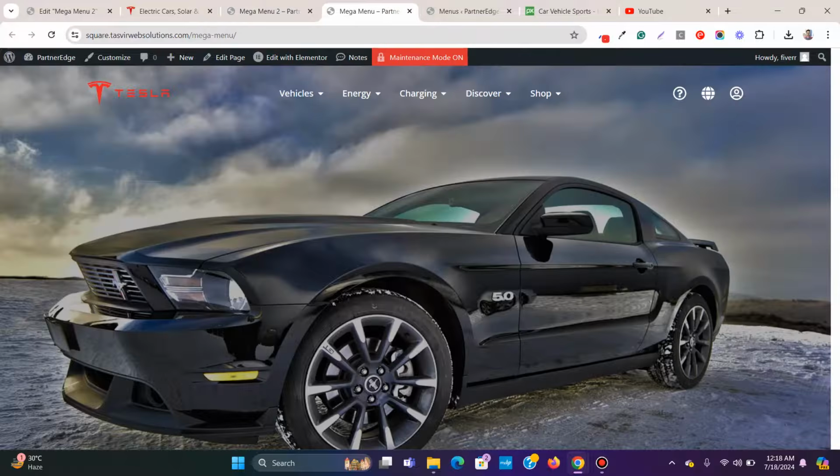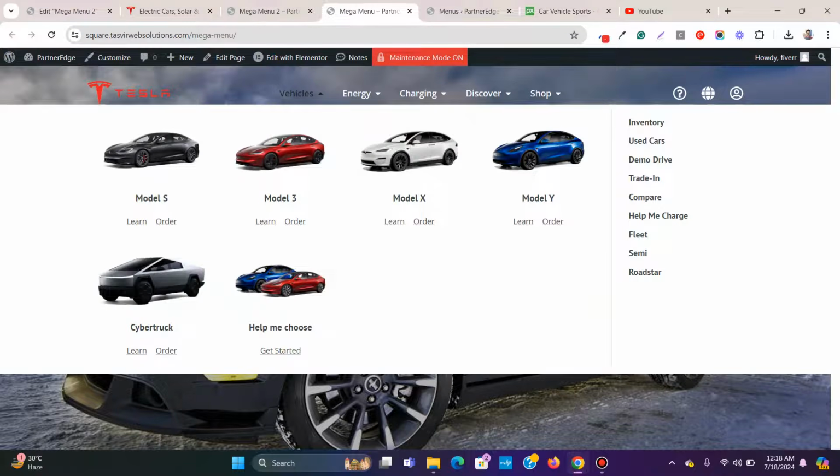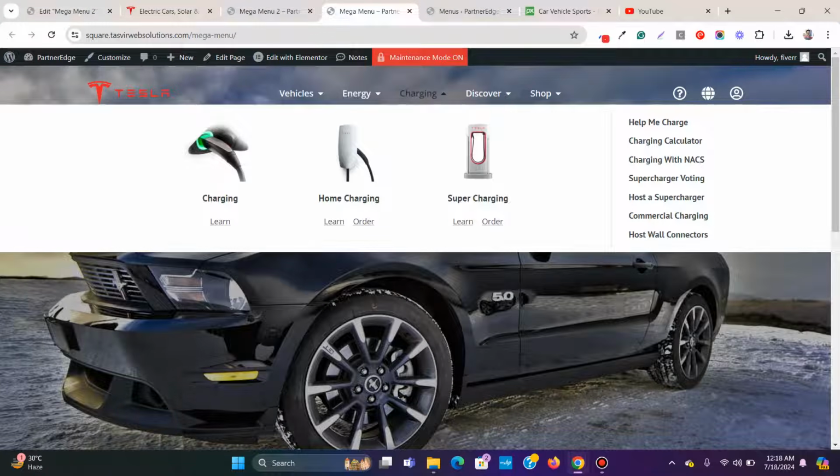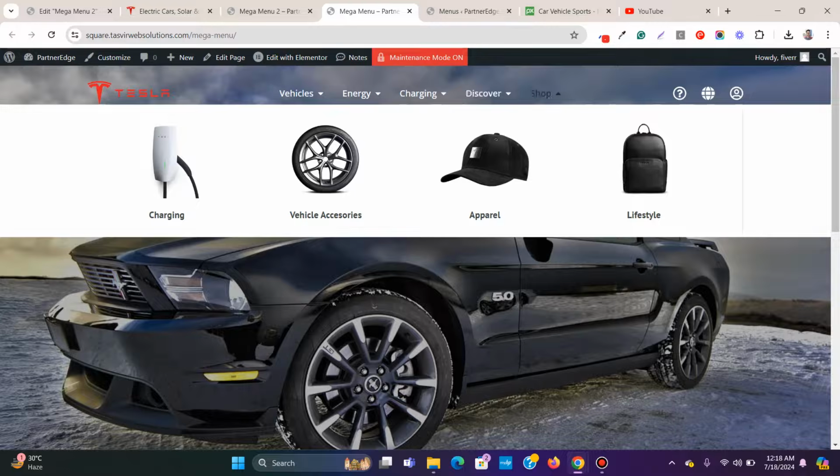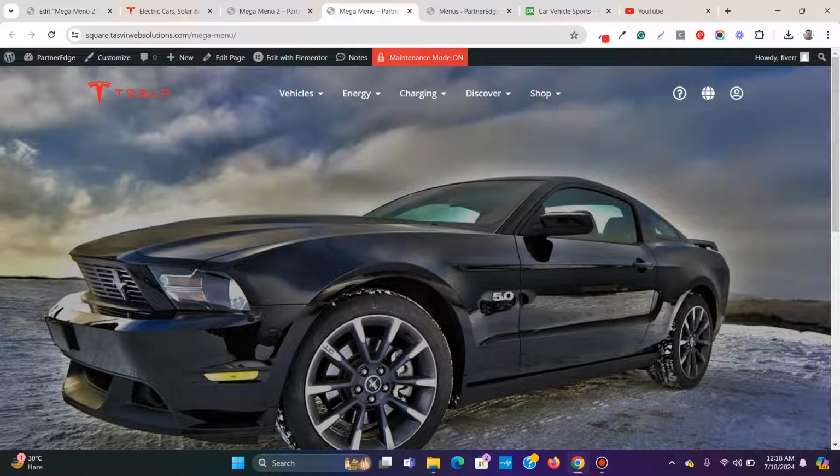Okay, so we have finished our mega menu. We have built our mega menu. Okay, we have replicated the Tesla website mega menu using Elementor and WordPress. So this is how we can create a mega menu in Elementor. I hope you have followed this tutorial and build your mega menu using Elementor.